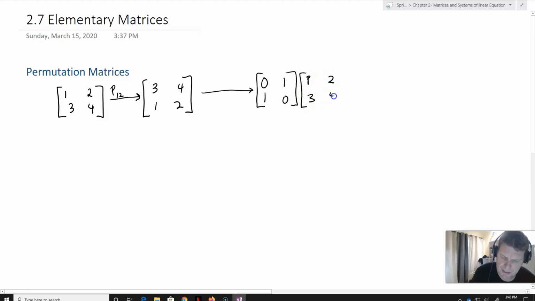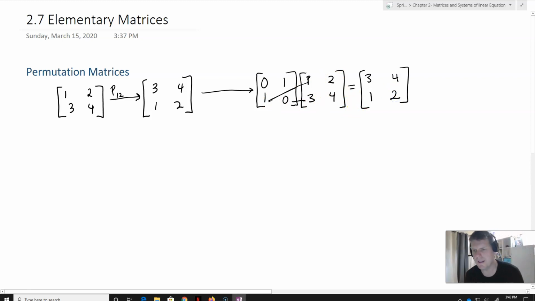So let's just check and make sure that that's the case. I take 0, 1, 1, 0, multiply it by 1, 2, 3, 4. I get 3, 4, 1, and 2. And there you go. It's permuted the first and second rows.